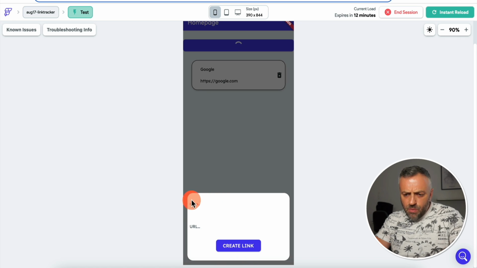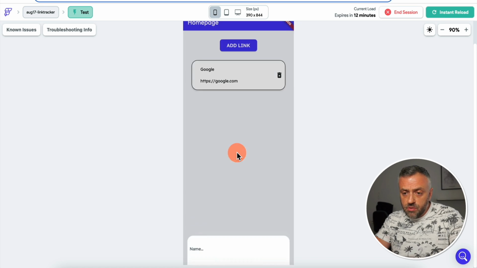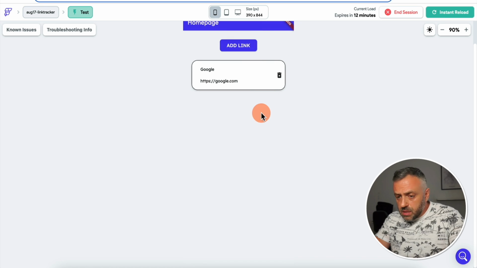We need to have more padding as well, right? So this name and URL, we need to have a little bit more padding. We're going to fix that later really, really elegantly. So definitely stay tuned for that. So now we have create link, we have delete here.